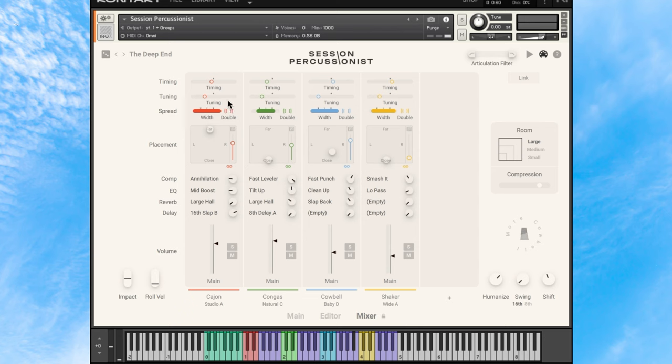So you can do the individual settings to your liking, and then if you want to link them and adjust them globally all together, you can do that. And again, remember, humanize, swing, and shift are already global controls. So I believe that is the overview.